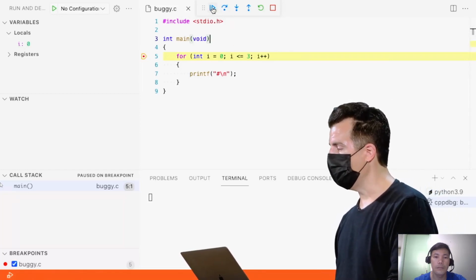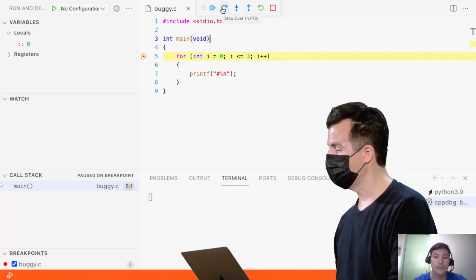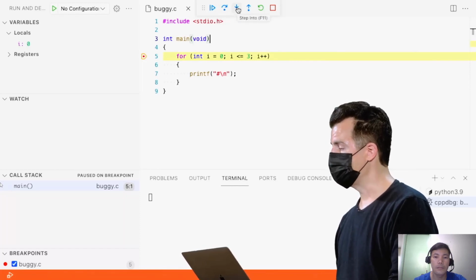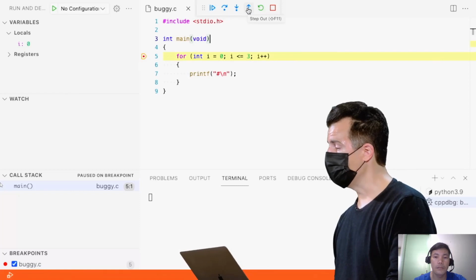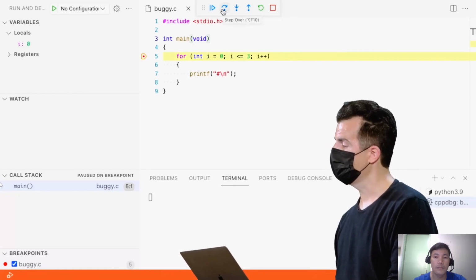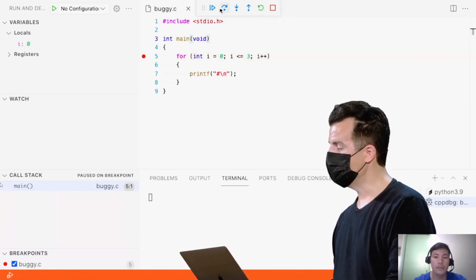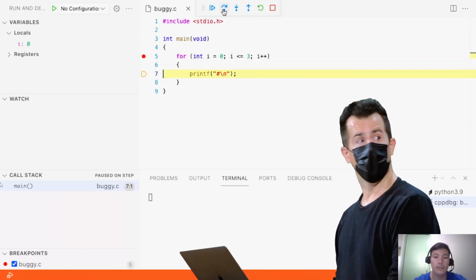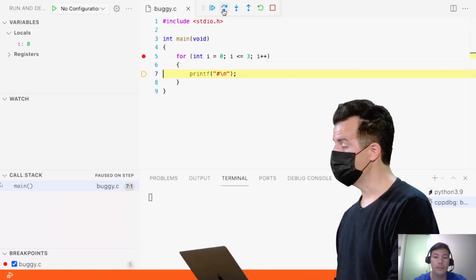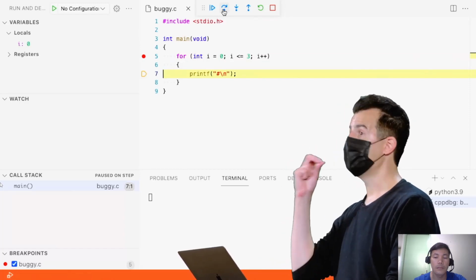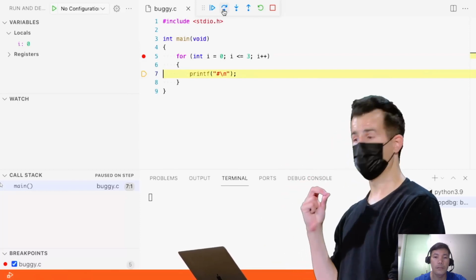But if I now look at the top of my screen, notice these little arrows. There's one for play. There's one for this, which if I hover over it, says step over. There's another that's going to say step into. There's a third that says step out. I'm just going to use the first of these, step over. And you'll see that the yellow highlight moved from line 5 to line 7 because now it's ready, but hasn't yet printed out that hash.